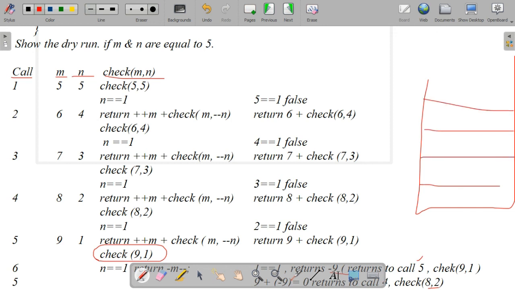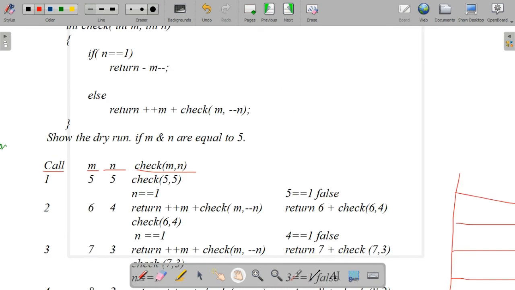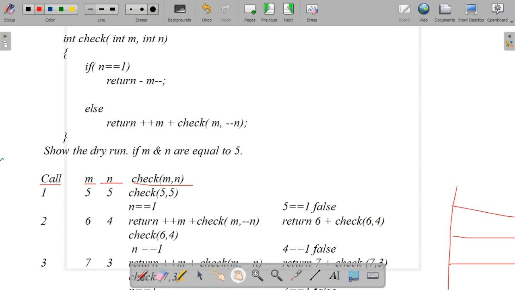So this is the concept of dry run. You should write the dry run like this and draw the stack also. For show the output, just draw the stack and find the output, no problem. But dry run means you should write this dry run also, okay? So this is the concept of recursion.